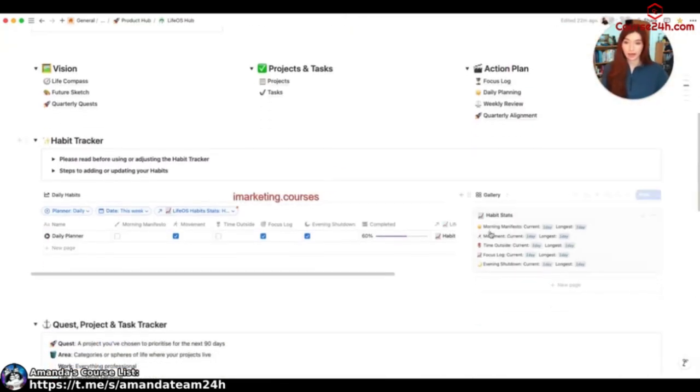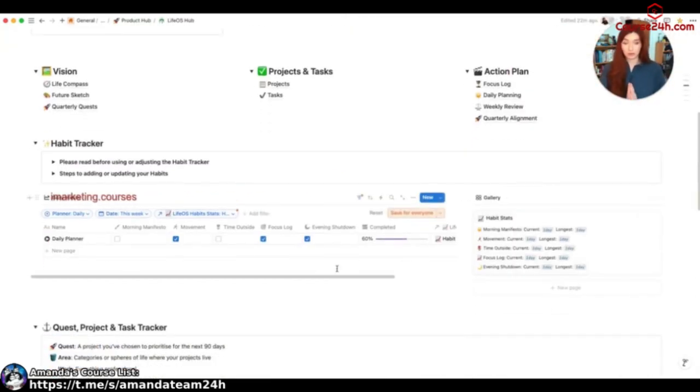Now we're going to scroll down to your habit tracker. Now your habit tracker is connected to your daily planner or your morning manifesto, and it has all of these different sections. Now, one important thing about the habit tracker is that it's going to go ahead and populate both how long you have maintained your streak as well as your current streak. This is going to populate over here.